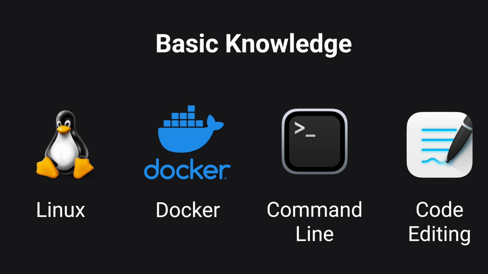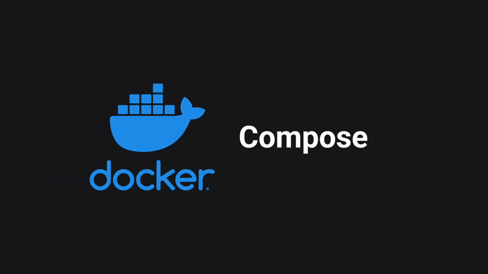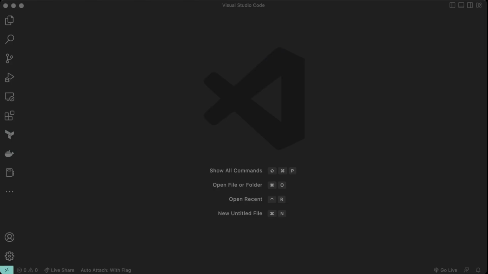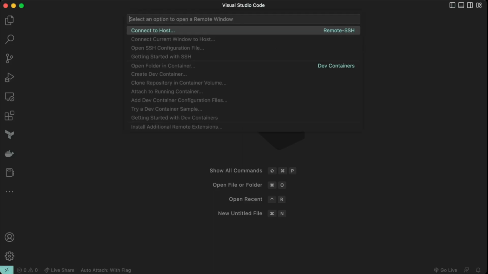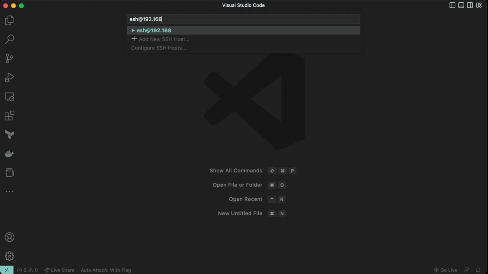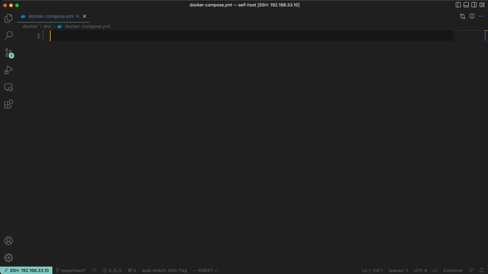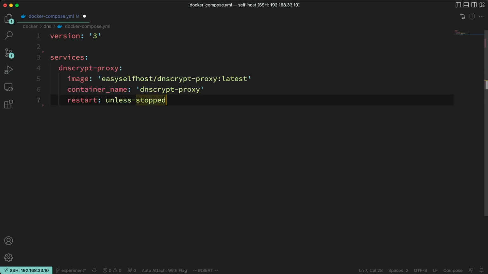Your home server can run any Linux distribution and on any common architecture. We're going to use Docker Compose that lets you configure multiple Docker containers in a single configuration file. Let's start editing a Docker Compose file on our home server. I like using VS Code SSH to edit directly on my home server, but you can use other ways you like. In the docker-compose.yaml file, let's start with dnscrypt-proxy configuration.